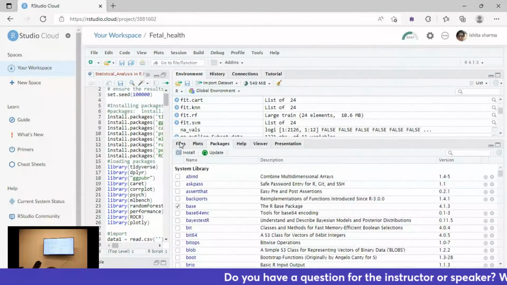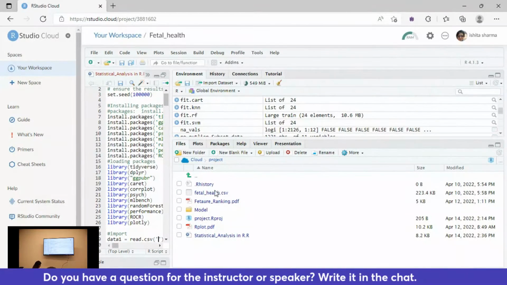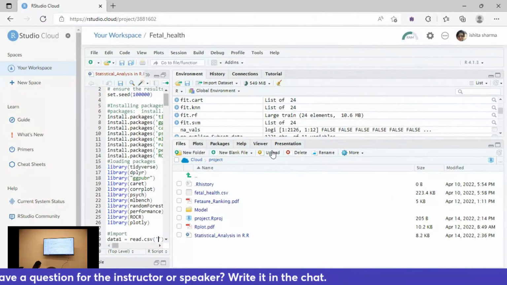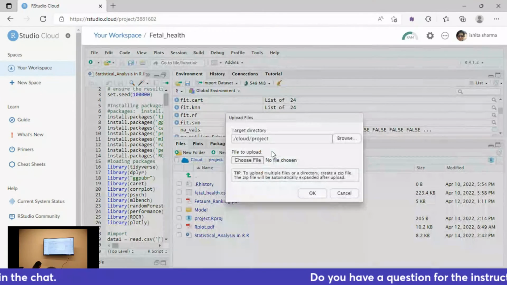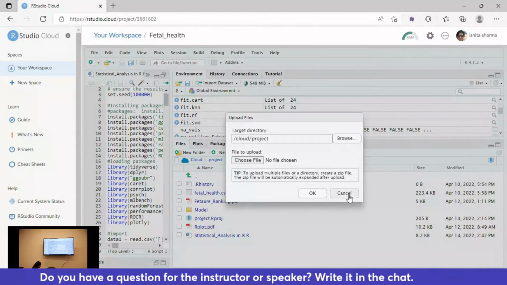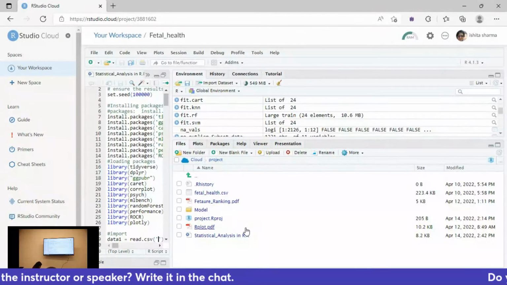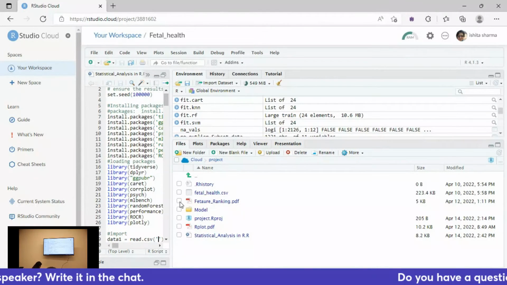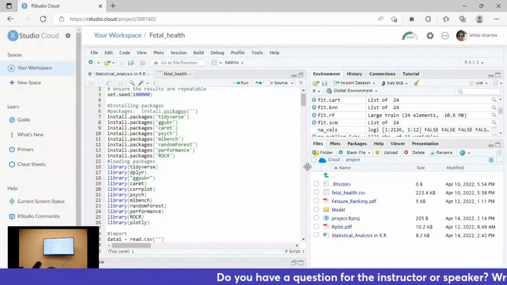So if you go on the Files tab, you see the upload option. I already have it here, but I uploaded from the computer, in this case from this computer. You can choose wherever your file location is, wherever your file is present. After uploading, it will be visible in your current working directory, which is your current project directory. With this, you have uploaded the data.